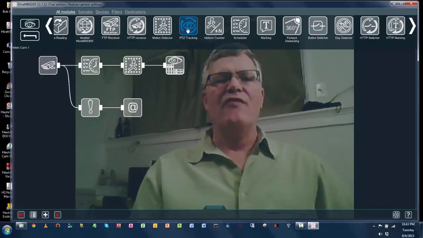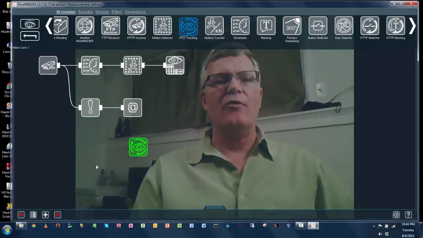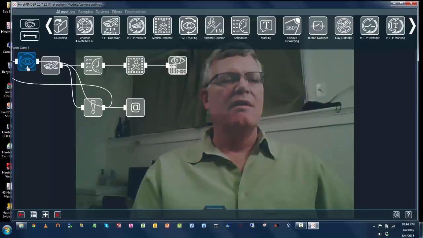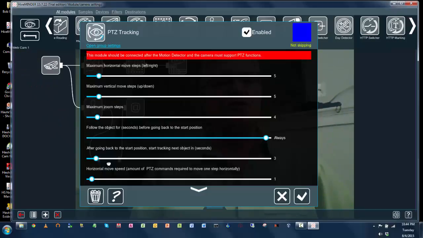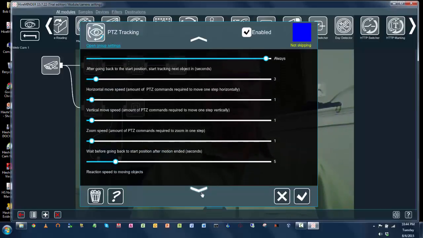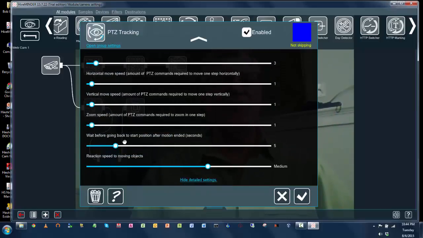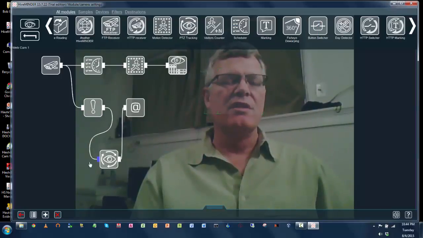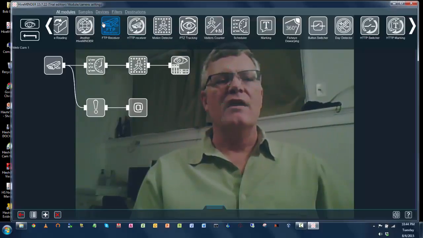We have PTZ tracking, so if my camera is PTZ enabled, I can have the camera do various things like follow me, and this would be after motion detection, so I can tell it to do object tracking. I can tell it how to track the object, where the moving objects are. I can have it slew to motion and all sorts of other things. That would be our PTZ module.